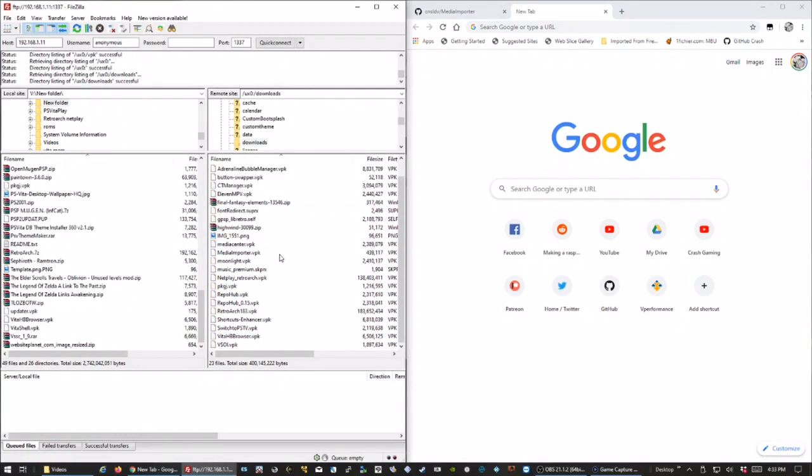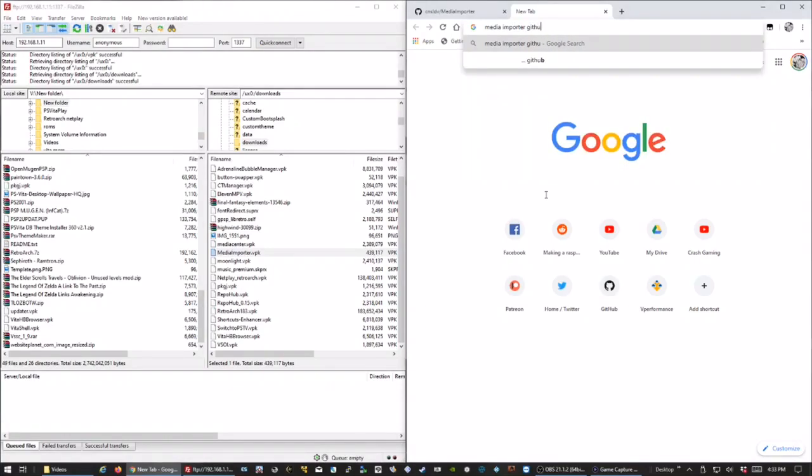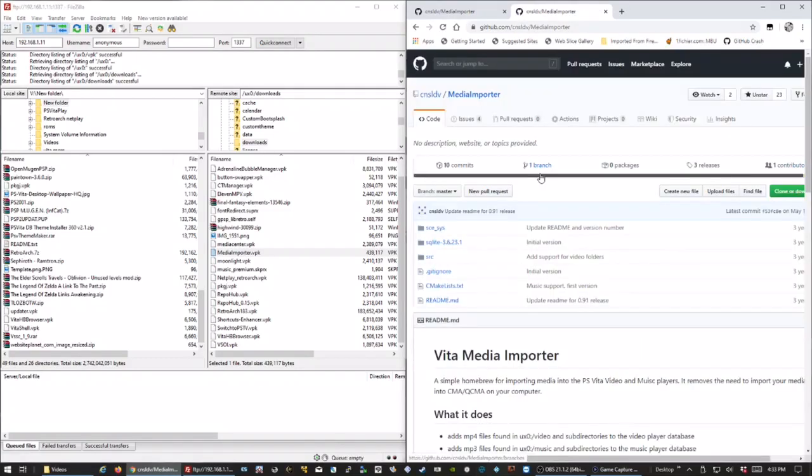I have a downloads folder, so what you'll want to do is go up here to the address bar and type in Media Importer GitHub. I'll also have a link down in the description for you, and you'll want to go to this guy's releases. I don't know what he's supposed to be spelling, but it's Media Importer GitHub. Like I said, I'll have a link down below.